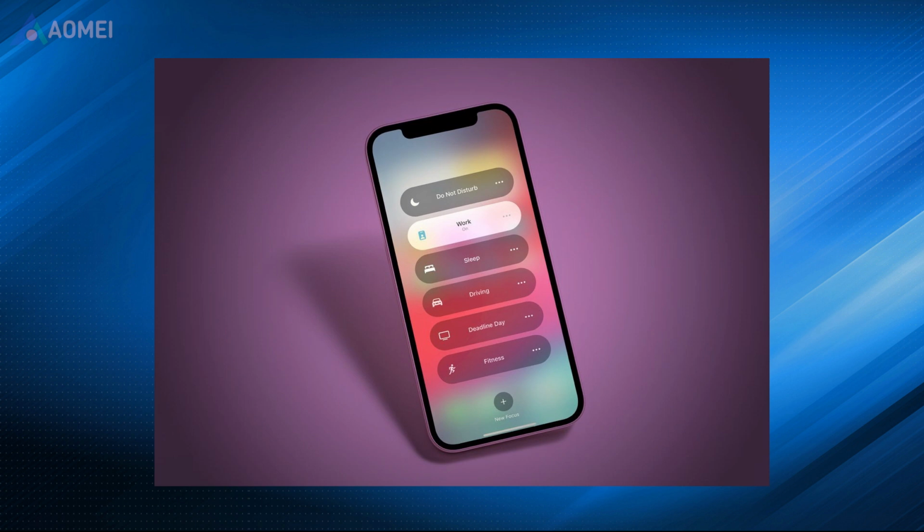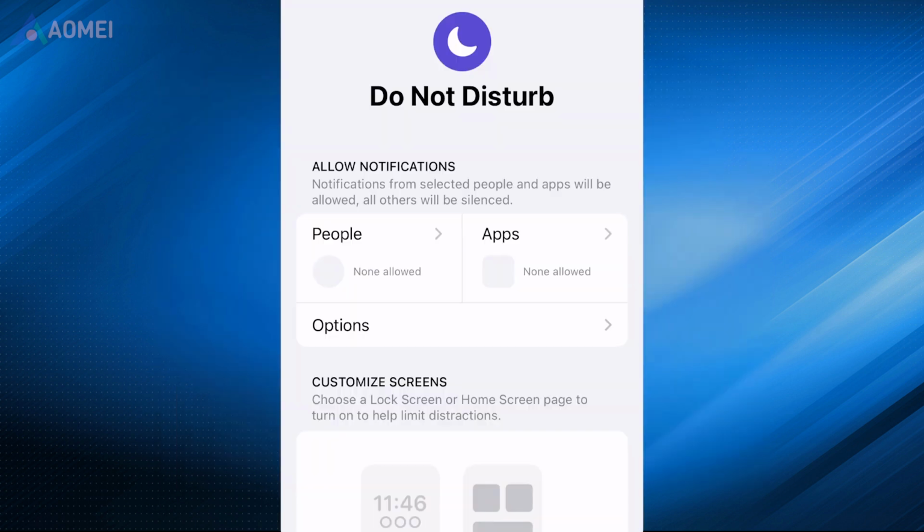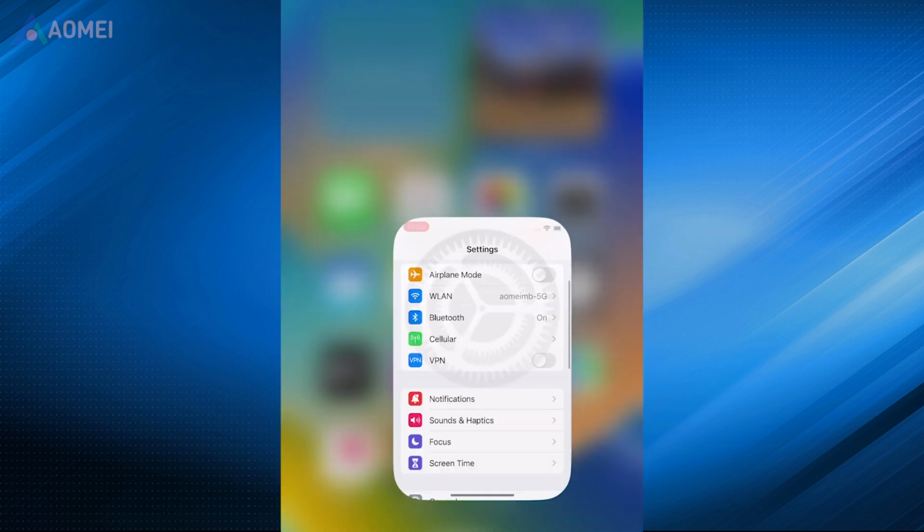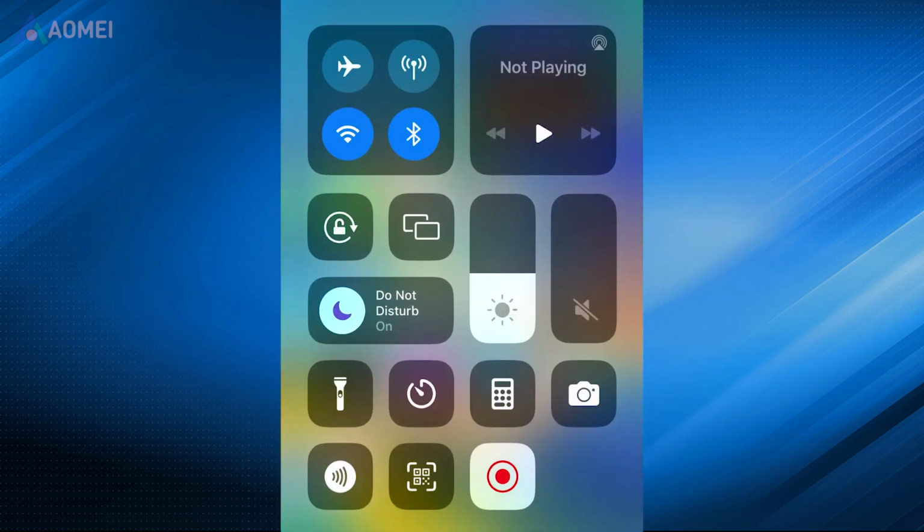Next are the methods to troubleshoot silenced notifications. First way. Check Do Not Disturb settings. Swipe down. If you see the Do Not Disturb mode is on, tap on it to toggle it off.